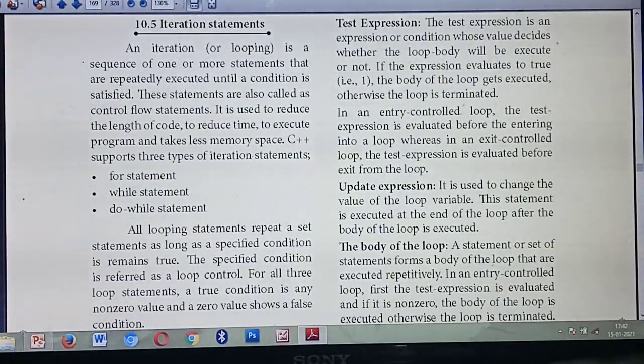Under selection statements, what are the statements you have studied? If statement, if else statement and switch statement, isn't it? Likewise, iteration statements also have 3 kinds of statements. What are they? For statement, while statement and do while statement. So what are the 3 types of iteration statements? For statement, while statement and do while statement.